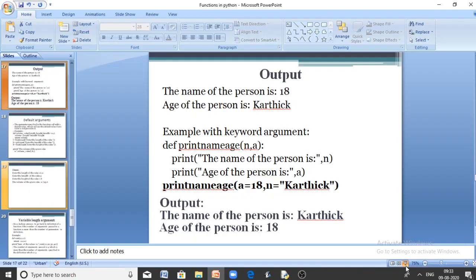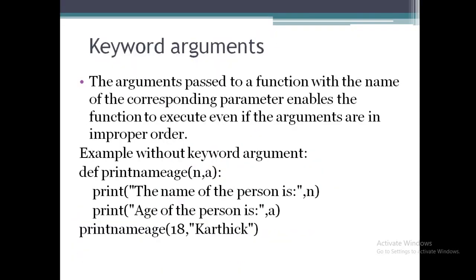So what is keyword arguments? Let us go back one more time. The arguments are passed to the function with the name of the corresponding parameter. When you are passing the arguments in the function call, specify the name of the corresponding parameter. If you are mentioning that, then it will enable the function to execute even if the arguments are in improper order. That is the purpose of keyword arguments.